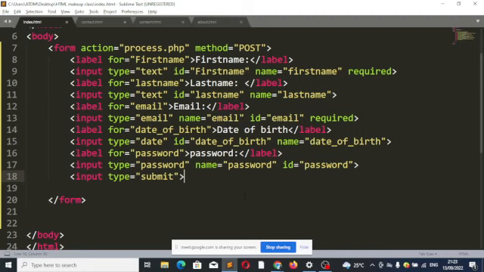Okay. So, as I said, is it possible to put required for all of them, all the inputs required? Can it work like that? Yes, you can.